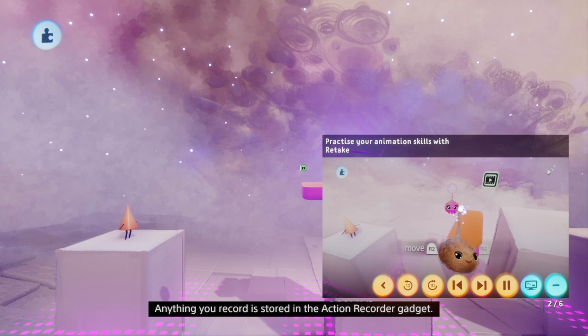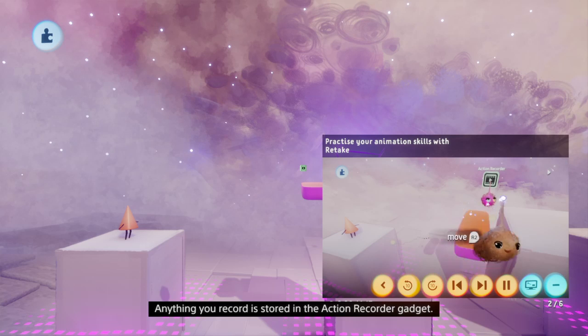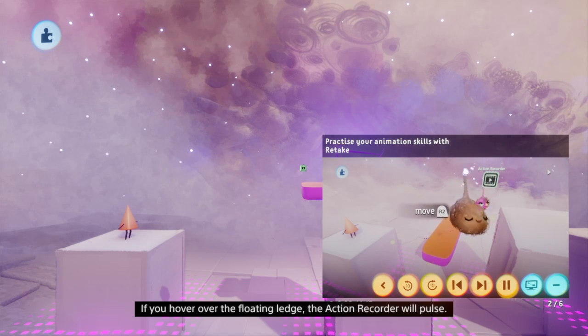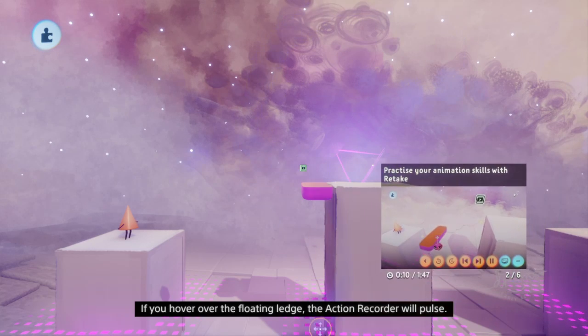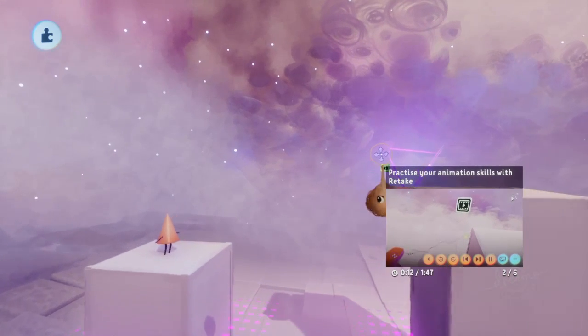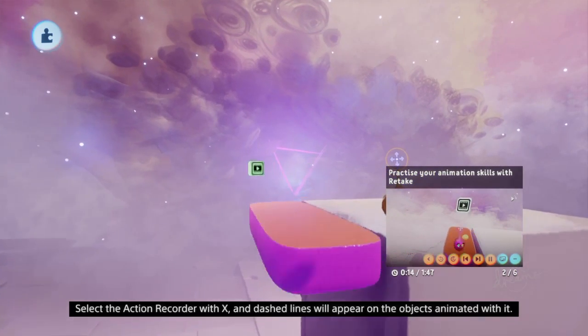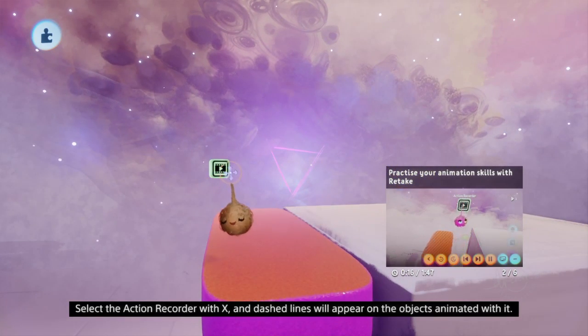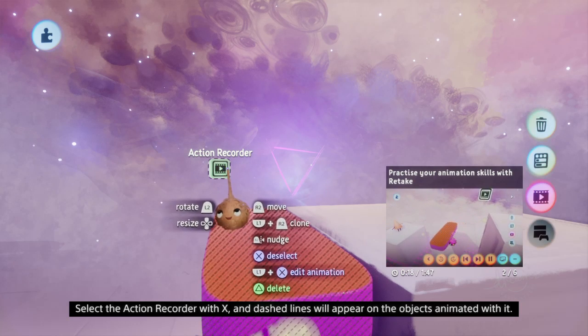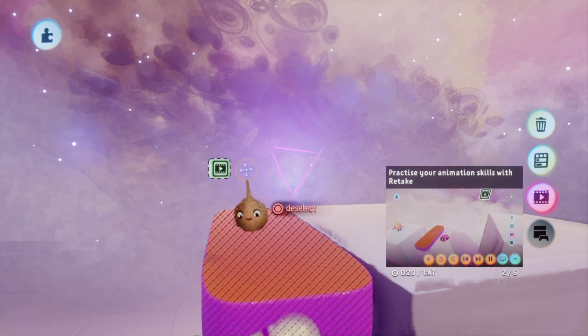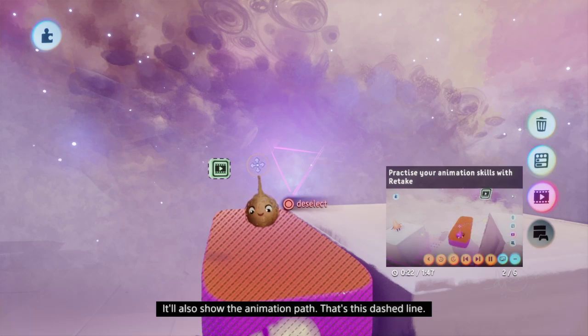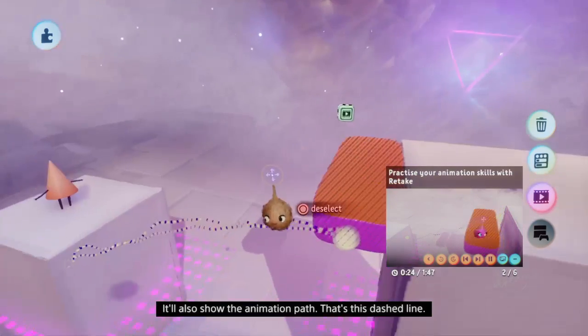Anything you record is stored in the Action Recorder gadget. If you hover over the floating ledge, the Action Recorder will pulse. Select the Action Recorder with X, and dashed lines will appear on the objects animated with it. It'll also show the animation path. That's this dashed line.